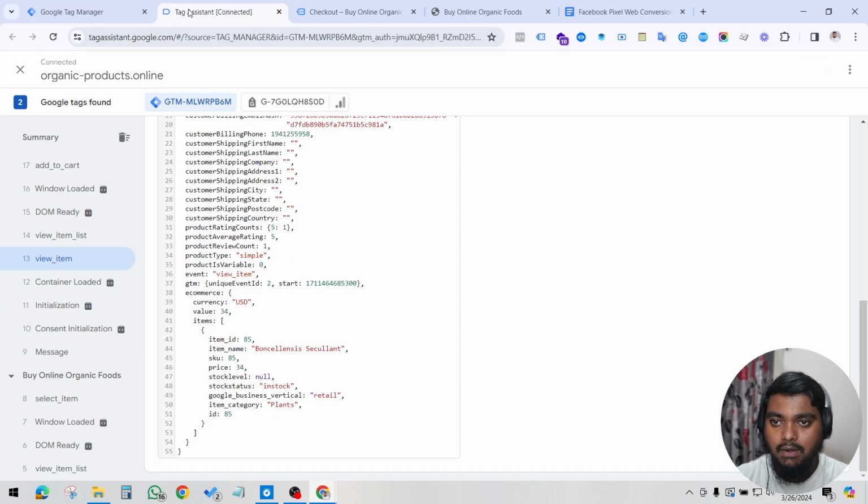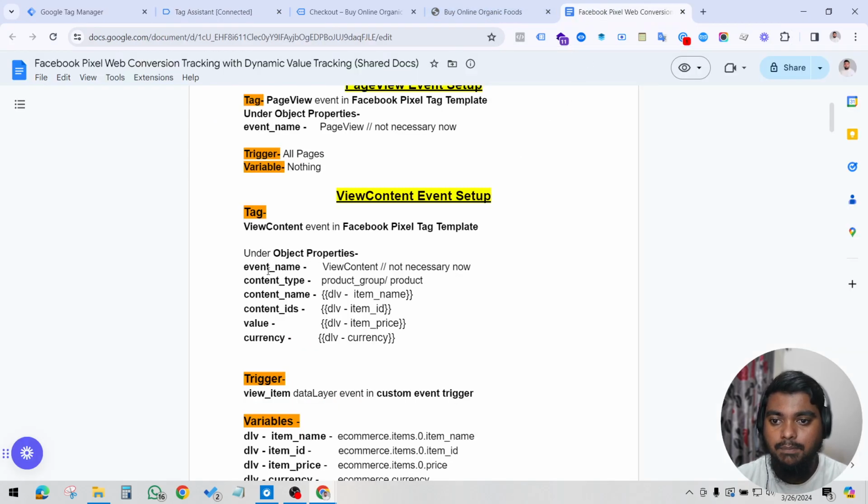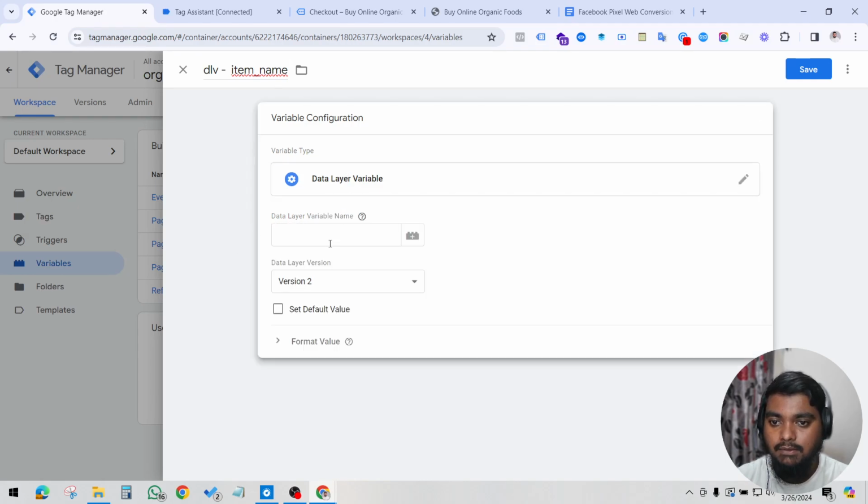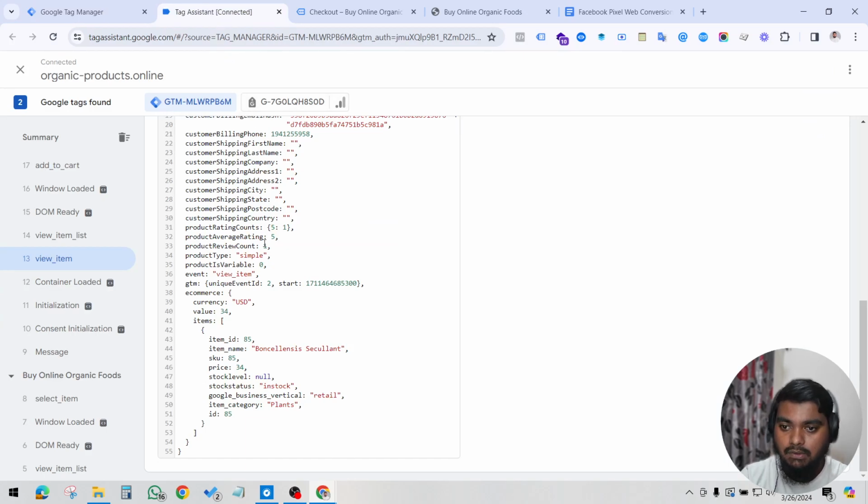Okay, now copy our website. Okay, our variable name: dlv item name. So here dlv means data layer variable, and this is item name. So now put our value. I am just showing you at first, then you will be able to do it by yourself.